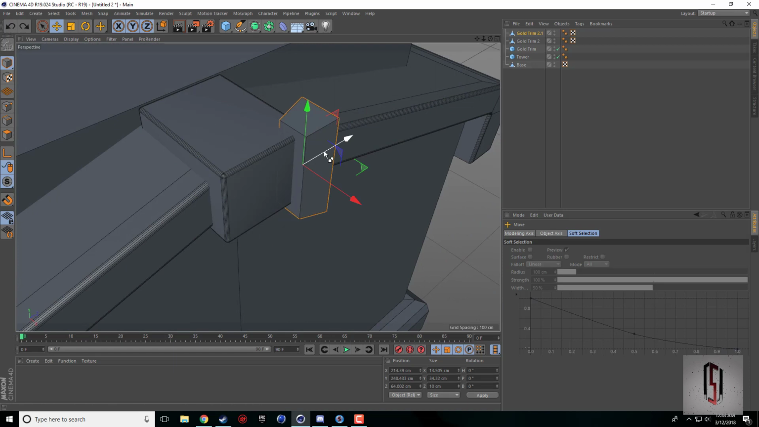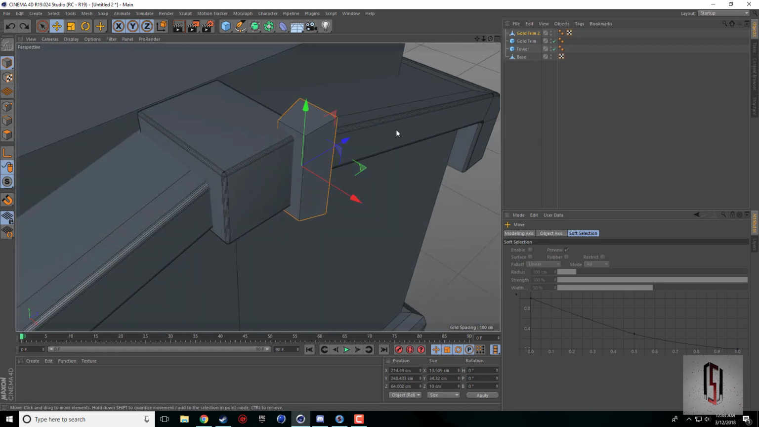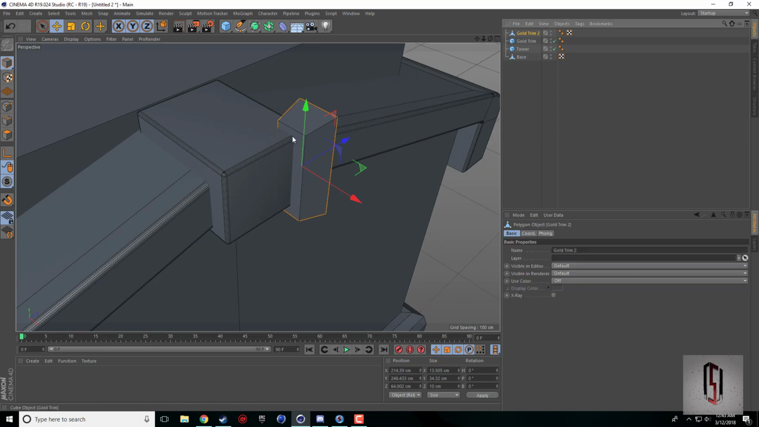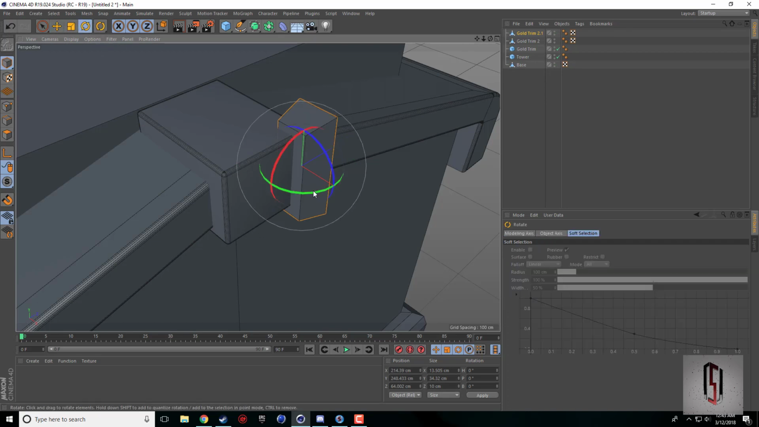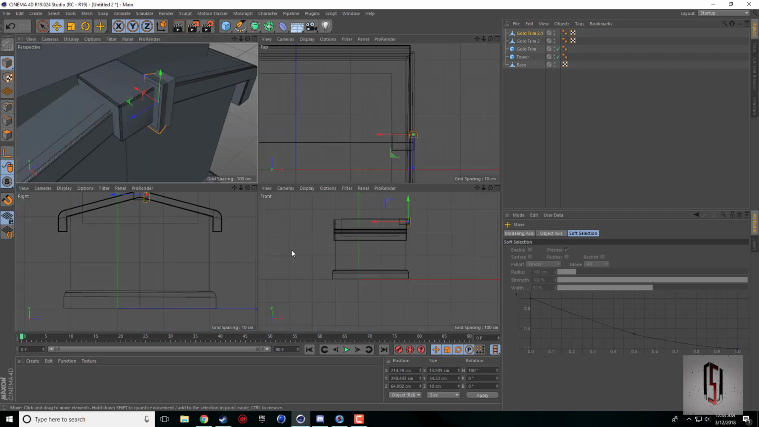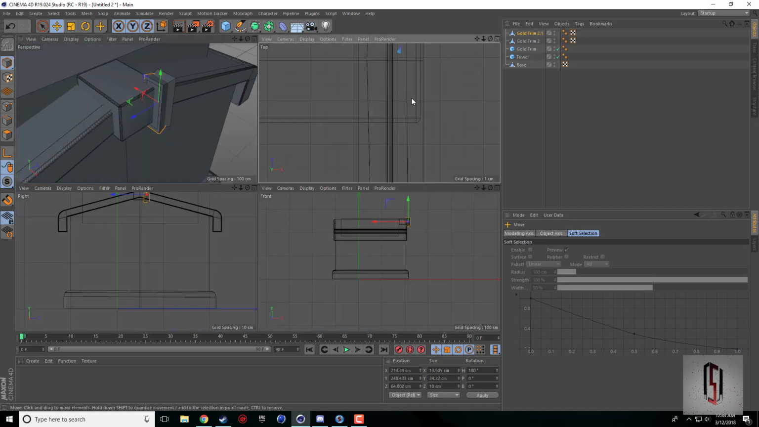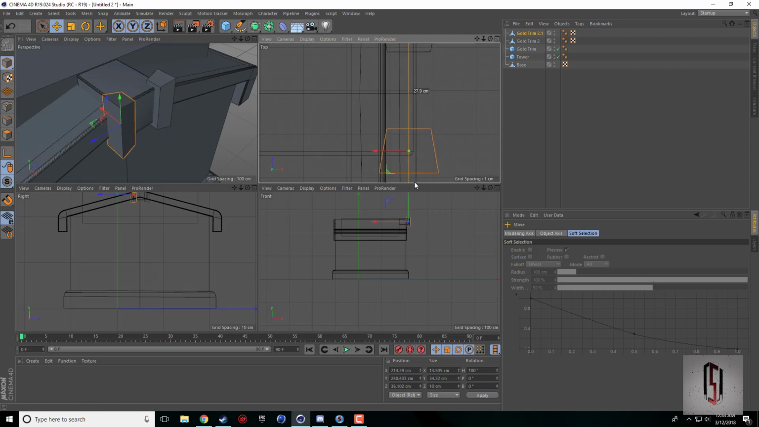Alright, something went wrong there. Oh, I know what I did. I was rotating the polygon and not the actual object. So we're going to go ahead, we're going to gold trim 2. We're going to recopy that one, and in polygon mode, now we're going to rotate it 180. And I don't know what happened last time, so I'm just going to quickly drag this one down here.